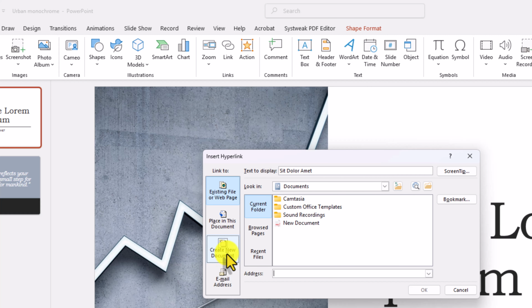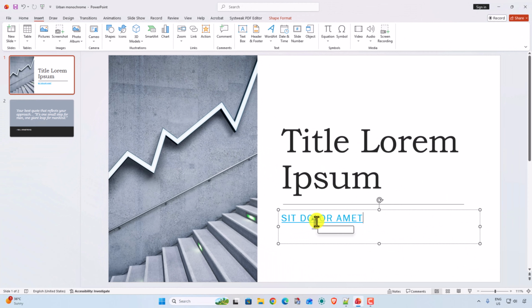For example, if you want to create a new document link, you can simply click on that, so your file will open. Here I'm going to share with you simple and easy steps to do that. First, we are going to add a hyperlink to a website. For example, www.google.com, and then simply click on the OK button.